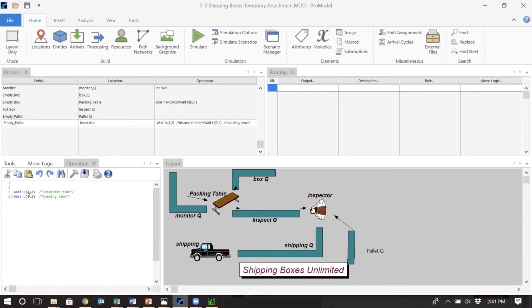Okay, so that's going to be my load time. And then I'm going to write the comment that is load. The keyword for temporary attachment is load. For permanent attachment, the keyword was join. For temporary attachment, the keyword is load. And I just need to say load 1. I don't need to say load 1 full box. I don't need to say that. I just need to say load 1. That's all I need to say.